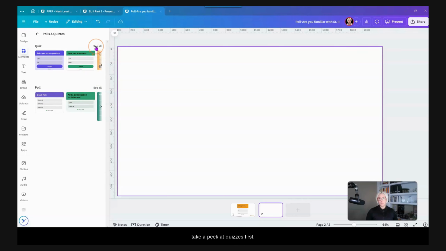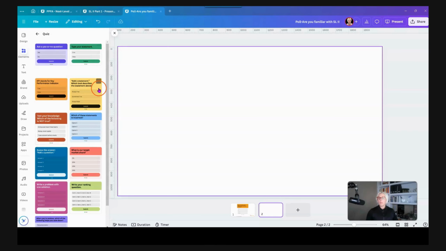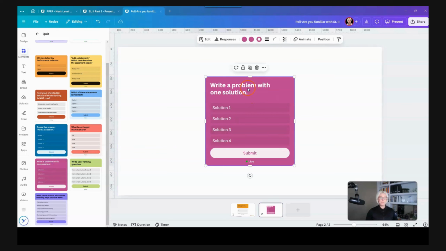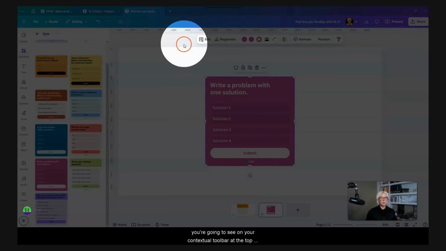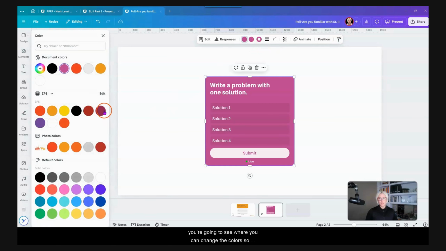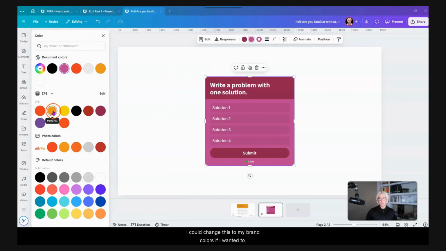Let's take a peek at quizzes first. If I click again, see all, I can see all of the different types of quizzes that are set up. And I have a lot of flexibility. I've played with this a bit, and I have pretty good flexibility to move questions around. So let's just pick one. From here, I can do a couple of different things. On your contextual toolbar at the top, you're going to see where you can change the colors. I could change this to my brand colors if I wanted to.